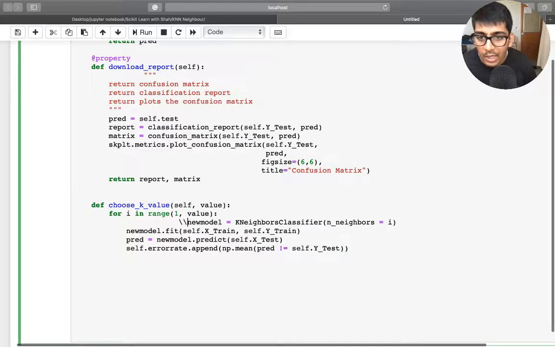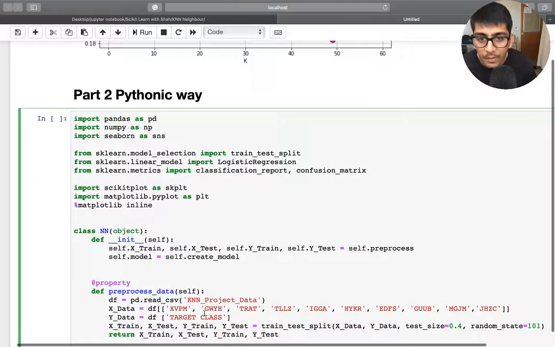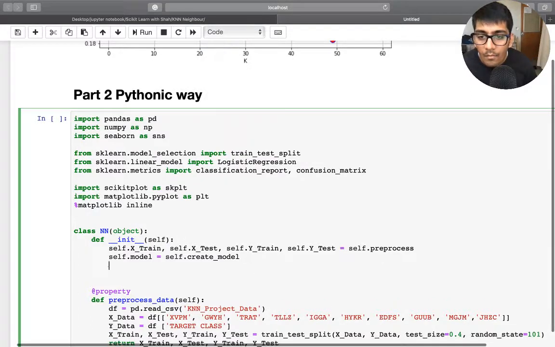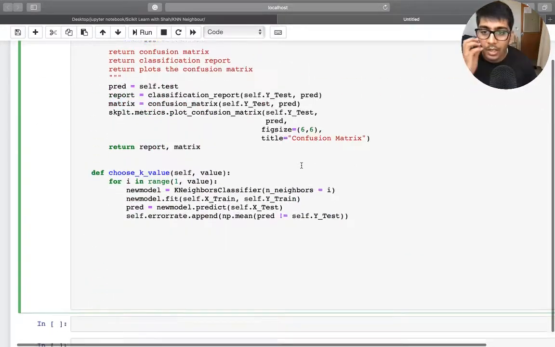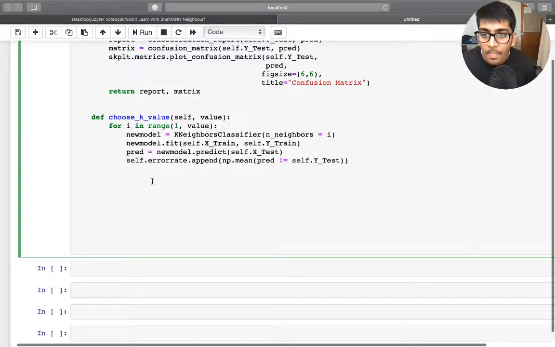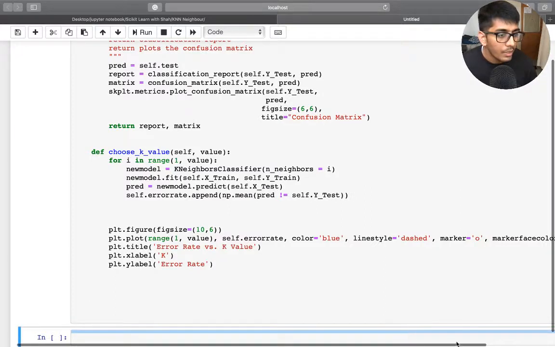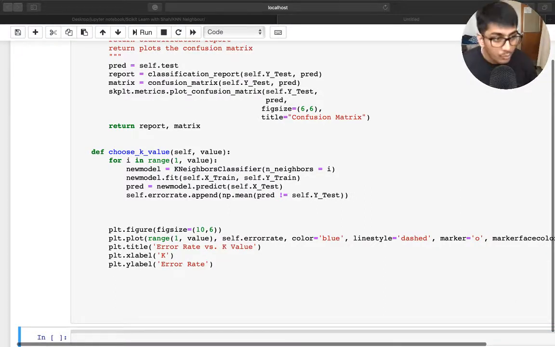That's what we did in the last part, so make sure to watch that. And for this I need to create a list to append the error, so I'm going to do that in the constructor. Right, so that's done, and at the end we just need to plot. That's done. Now we can run the class, so let's do that.